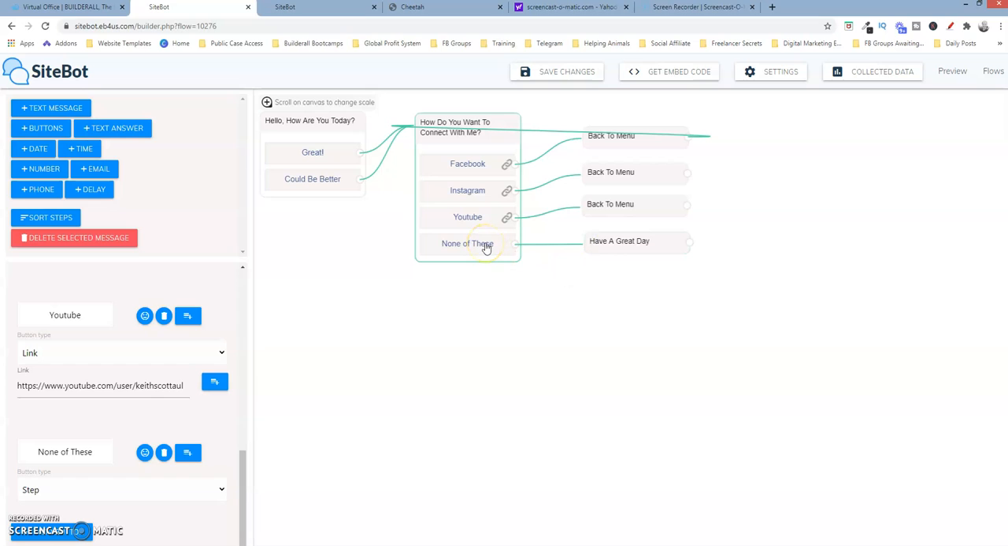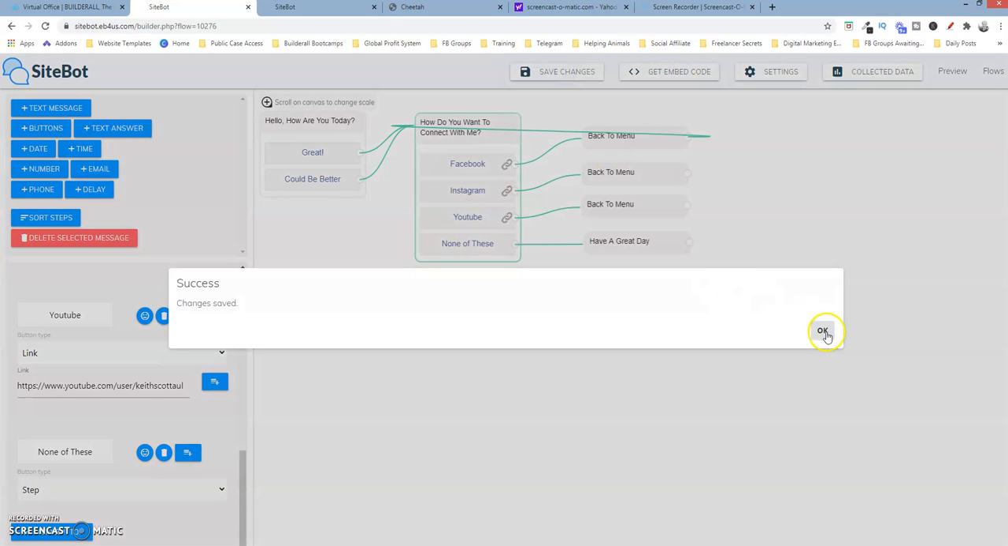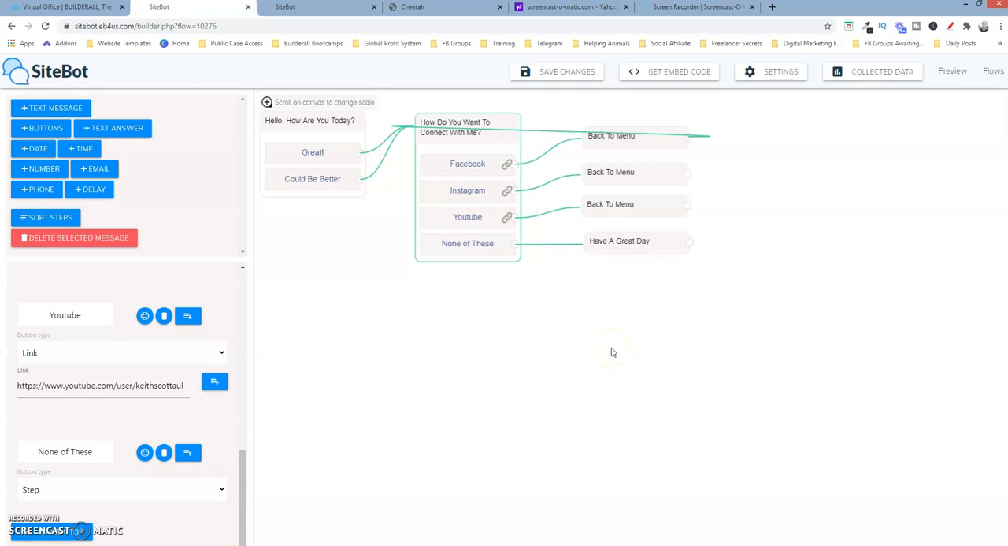And if they choose none of these, a last message will pop up. It'll just say, have a great day. And the chatbot ends basically. So I'm going to click on Save Changes. And we're going to test this out to see if everything's connected properly.